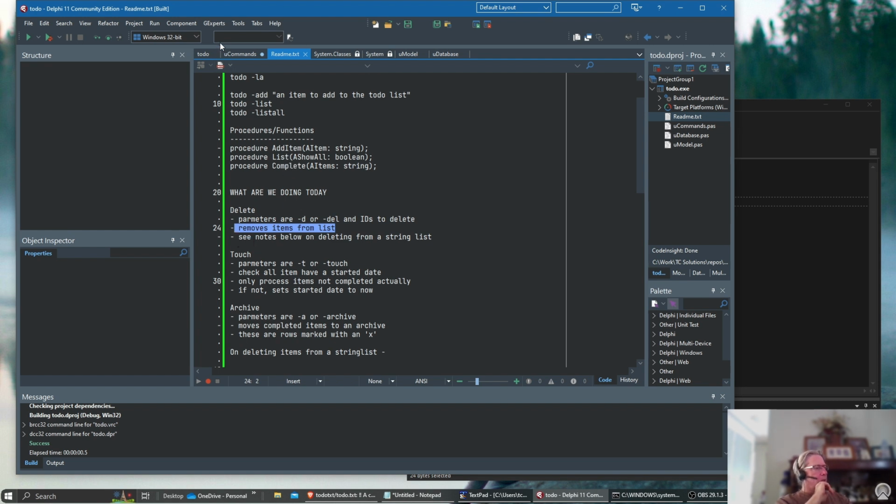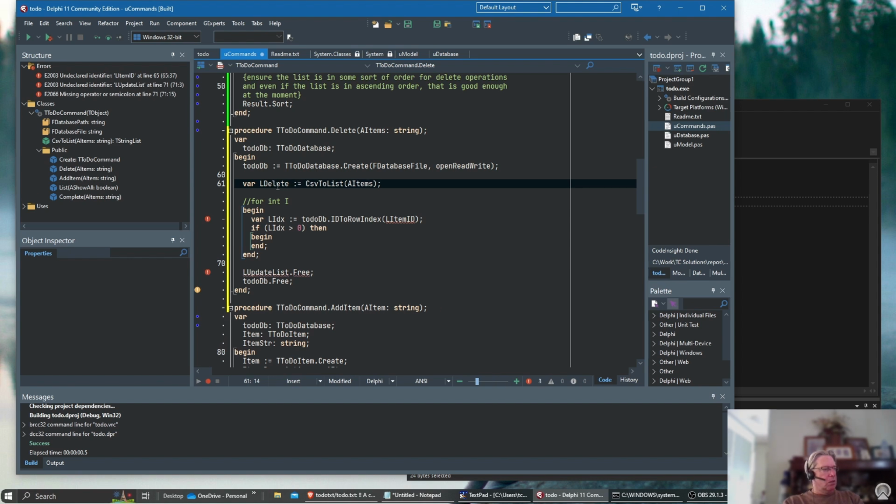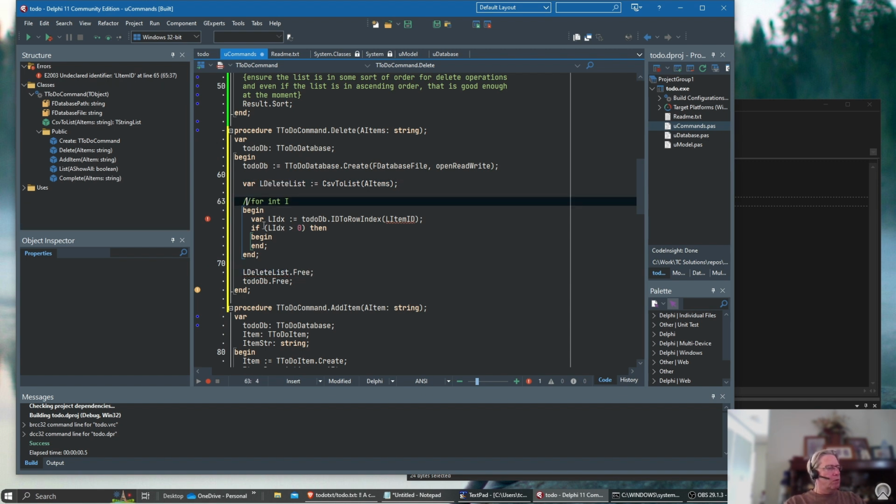Now, so if we go over here now, that should be renamed delete list. Oh, yeah, let's call it delete list. And that will go there. And what will we have here? For int I assignment equals L delete list dot count minus 1 down to 0 do.